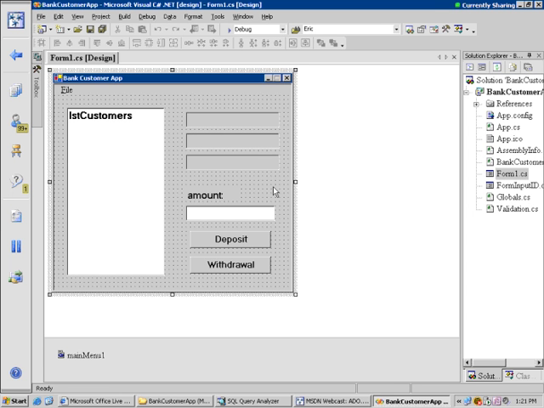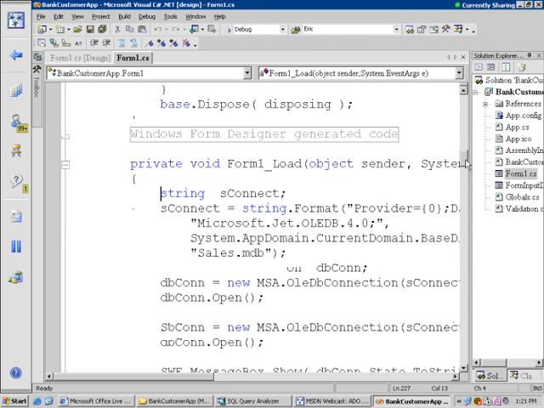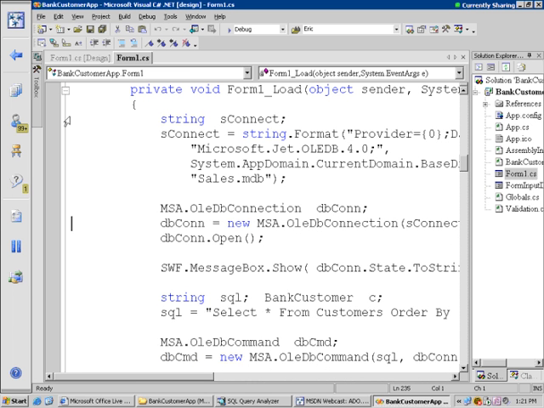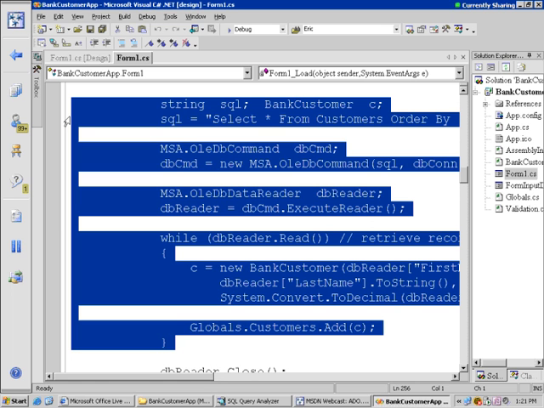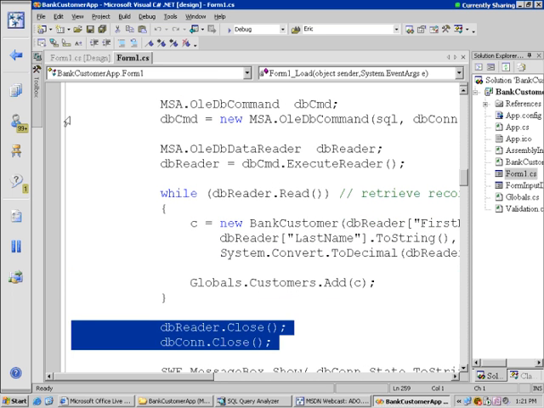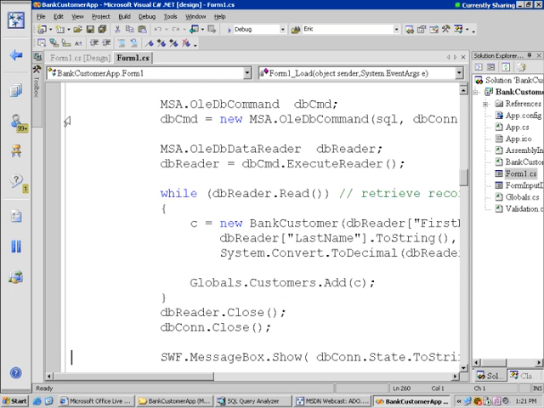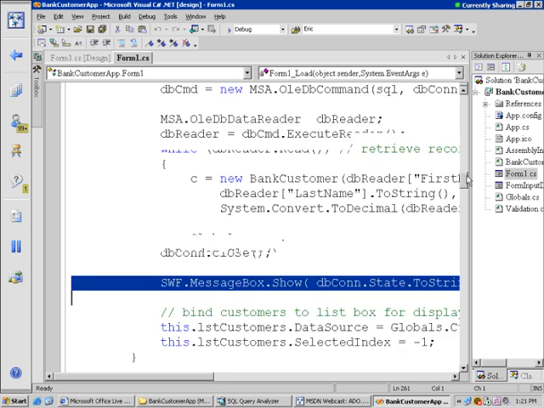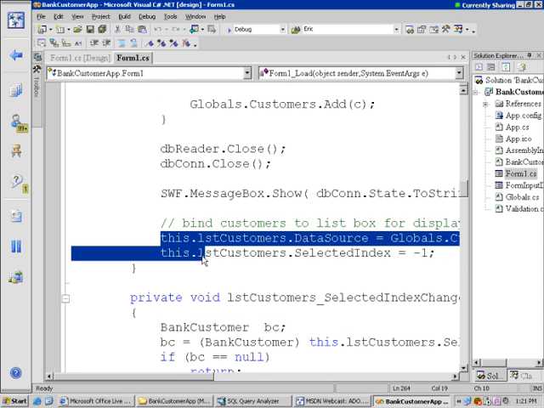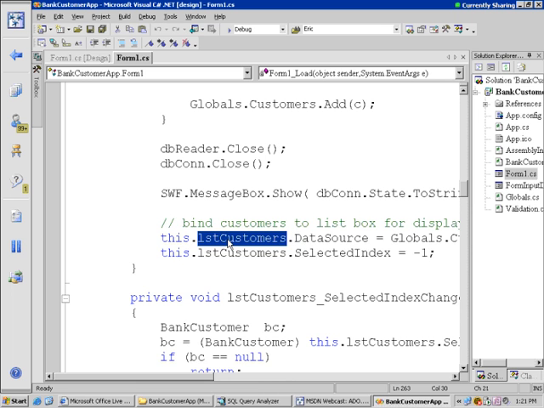I double click on the form background, and here's the load event. And basically what you'll see is the exact code that we were just talking about. The first piece is to open the connection, and then we'll message box, and you'll see the connection is open. Then step 2, we will loop around reading all the records and creating bank customer objects. After step 2, we will close things up, and you'll see a message box that says the state of the database is now closed. Once things are closed up, we'll bind that data structure to a list box, and then we'll see the customers on the screen.